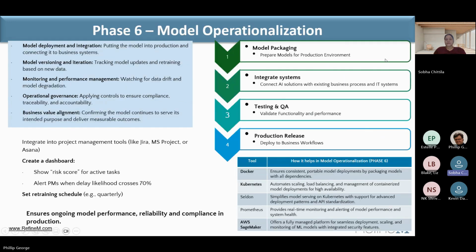The final phase is the model operationalization, which is the phase where the model goes live. We package it, test it, and integrate it with our business systems, like for example Jira or MS Project as per our use case, and release it into production. But our work does not end there. We set up monitoring, define retraining schedules, and apply governance controls.